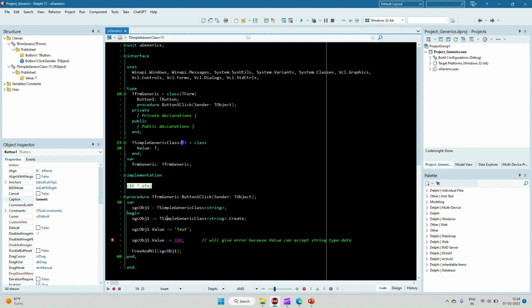So what I am doing on the button click is taking an object of the type TSampleGenericClass, okay. And now I have to define here what T is. So I'm just putting the string type. Once it is the string type, after that we can create an object of this, right? And then when we assign the value to this, at that moment we will pass the string, right? So it will accept it because the value is now of data type string.